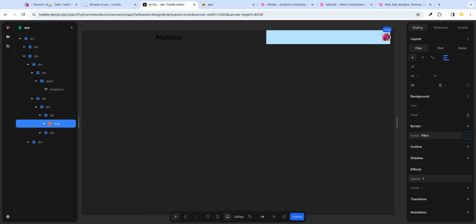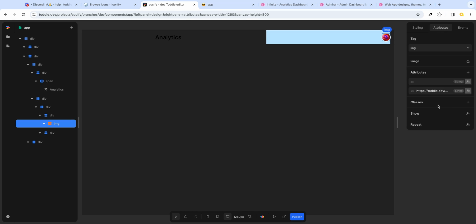If we click on our image and go to attributes, when we're dealing with images in HTML, we always have the source attribute, and that's what Toddle is using. We've got that there, so we'll leave that for now, rather than go and grab an image of somebody. At least we know what it means. So now let's move on to this one.